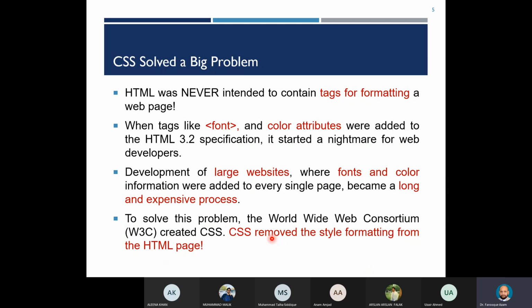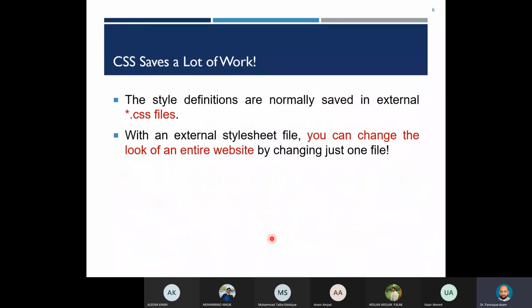So the most effective use of CSS is to use it as an external file. So in this way, CSS saves a lot of work. The style definitions are normally saved in an external file, which has the extension .css. With an external style sheet file, you can change the look and feel of the entire website by changing just one file.